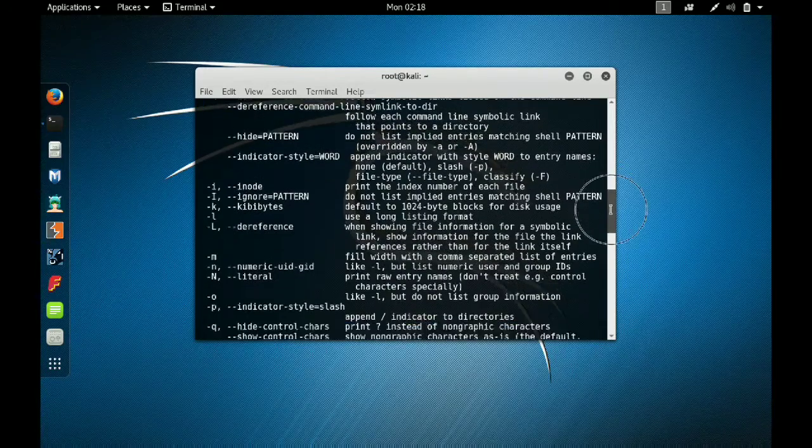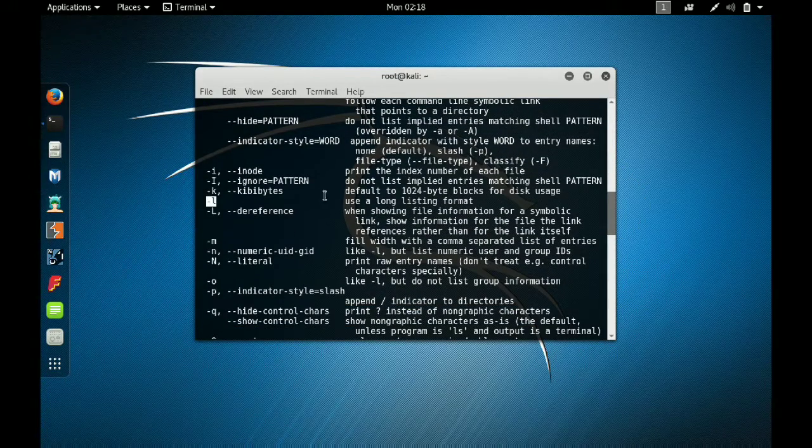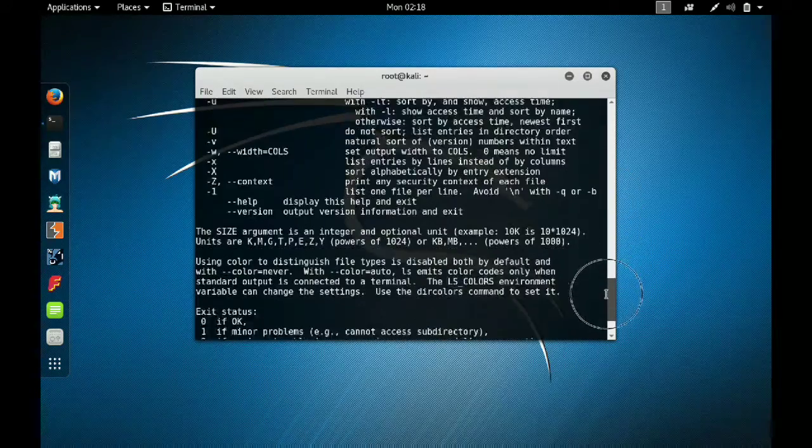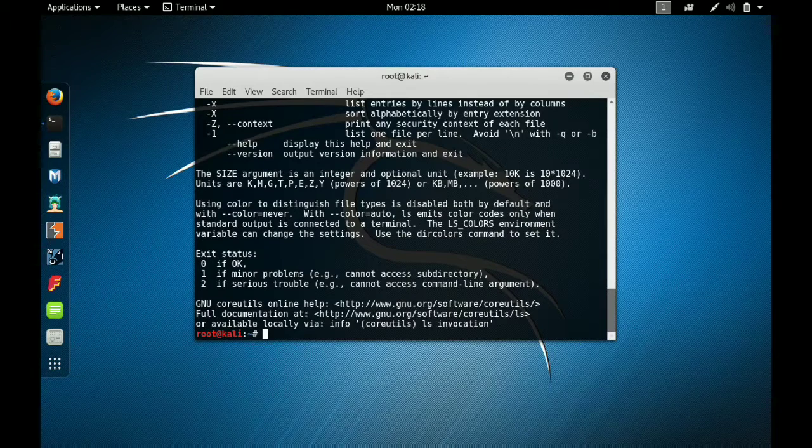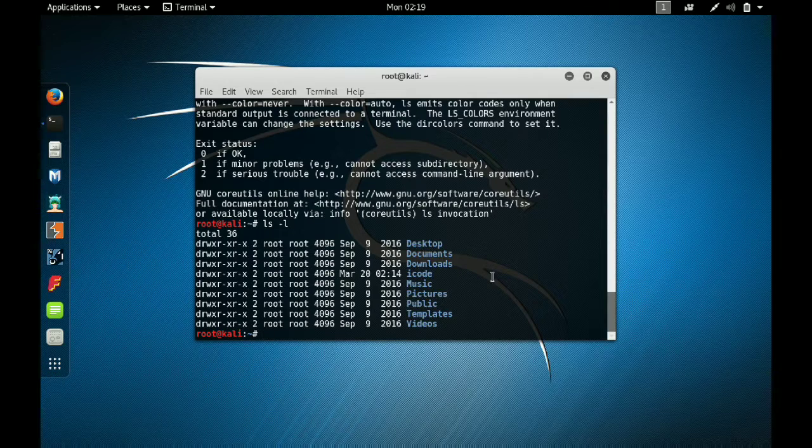Okay, let me just see this particular option minus l right here. So here it says that if you use ls with this option, it is a long listing format. That is, it gives you more information about the files and directories in that directory. Okay, let me just show you in practical. So let me just type in ls and the option that we just saw, minus l, and there you go. You got all the files and the directories in that working directory as before, but besides listing all the files and directories, you got a lot of information about that particular file or directory.